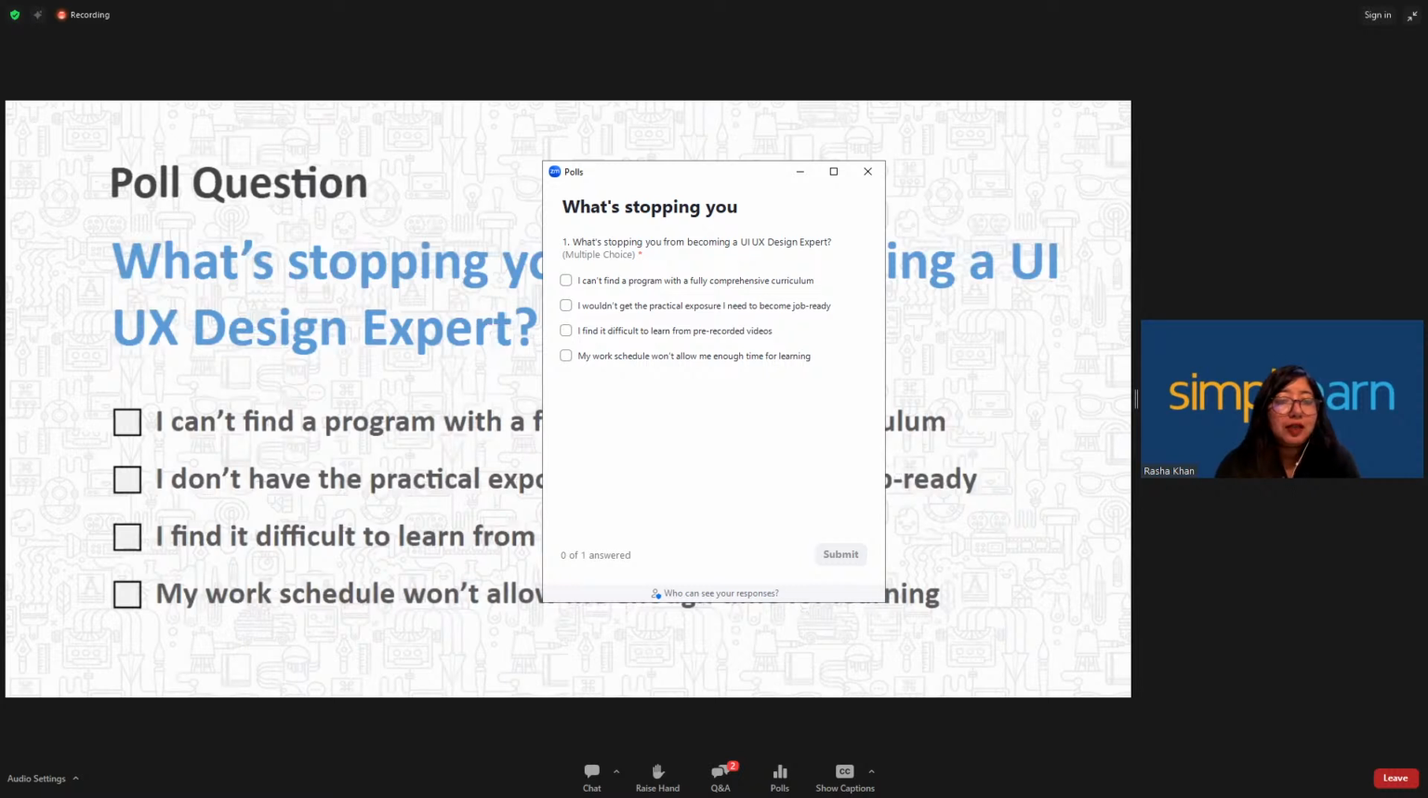There are 4 quick options here. I'll just read out those options for you, if those are your concerns or challenges you face. The first one is, I can't find a program with a fully comprehensive curriculum. Second one, I don't have the practical exposure I need to become job ready. Third one, I find it difficult to learn from pre-recorded videos.